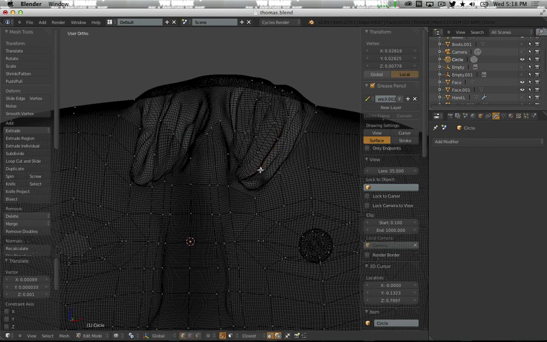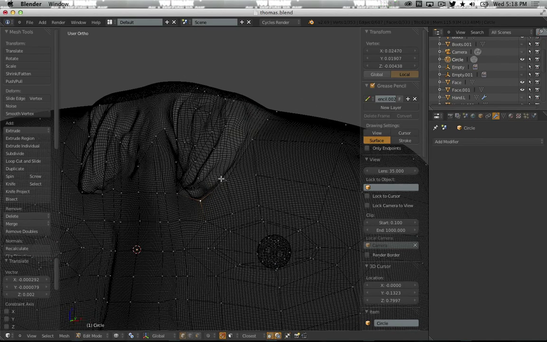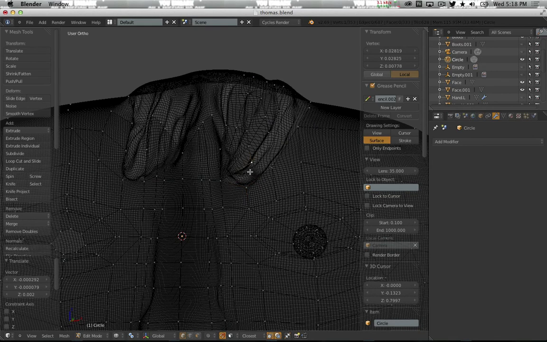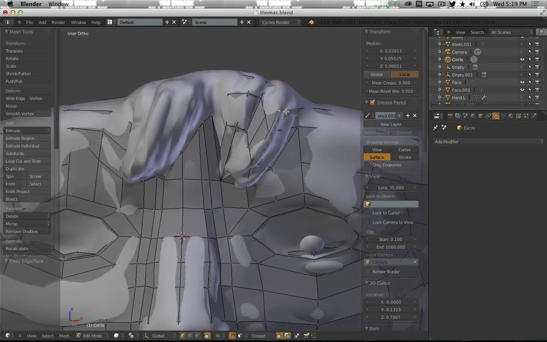Try to keep them as regular as you can. So this one up there. I mean, we could put in another one here, but really that's detail that we don't need, and that's going to get mapped onto there anyway. So I'm just going to build it, and when we bake our normal maps, all of this stuff will get built in there. So that's looking pretty decent.